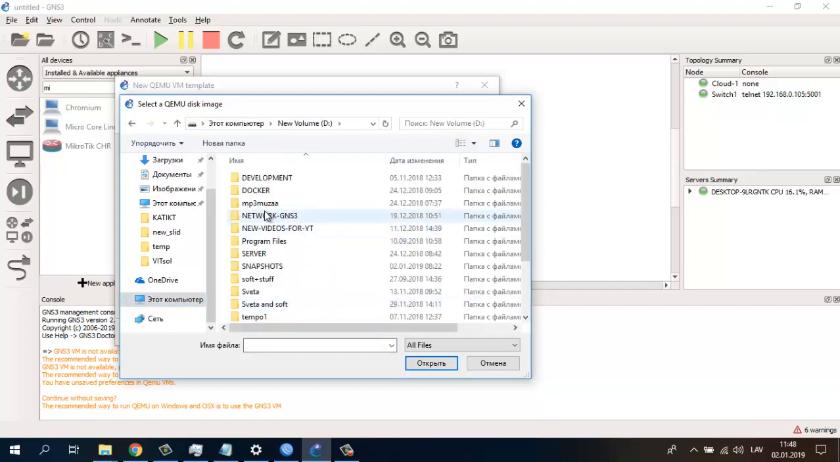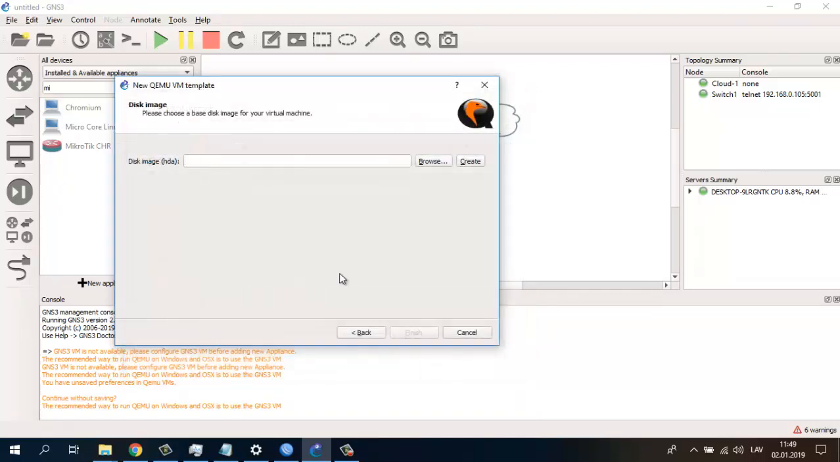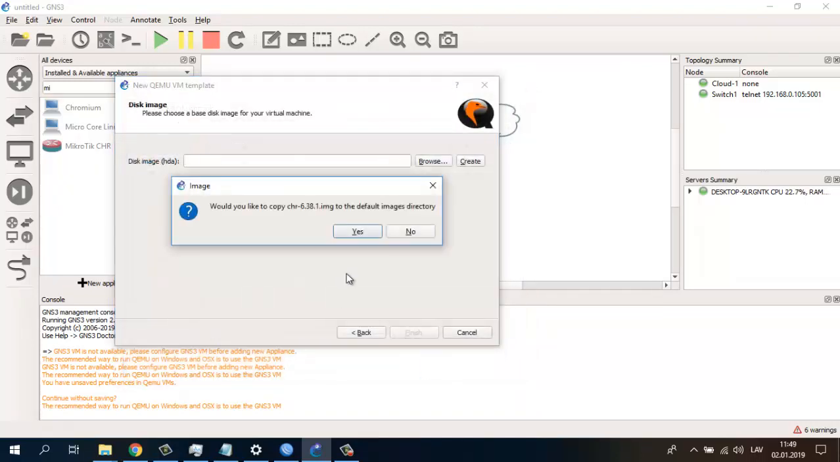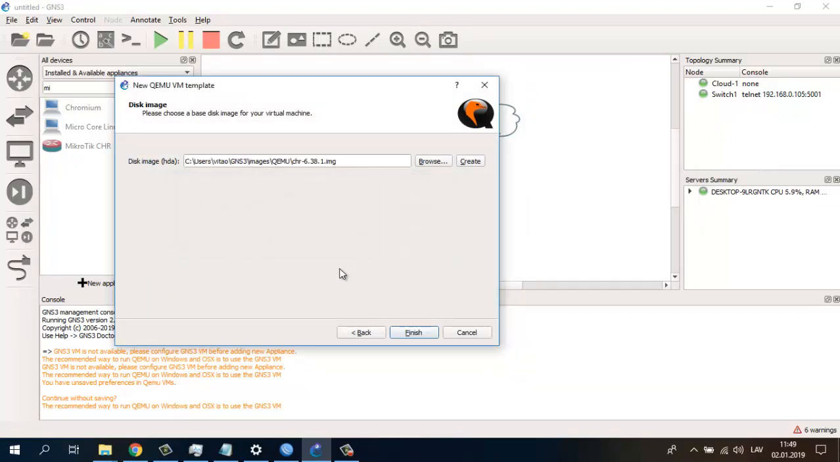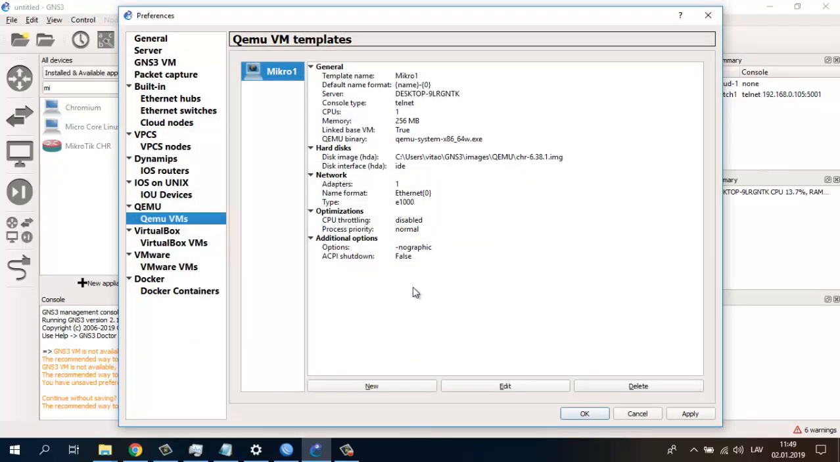In my case, it is here. Here is the image 6.38.1. It is the Mikrotik version. I select open. Here we press yes because it will copy the image. We press finish, and so Mikrotik is added.